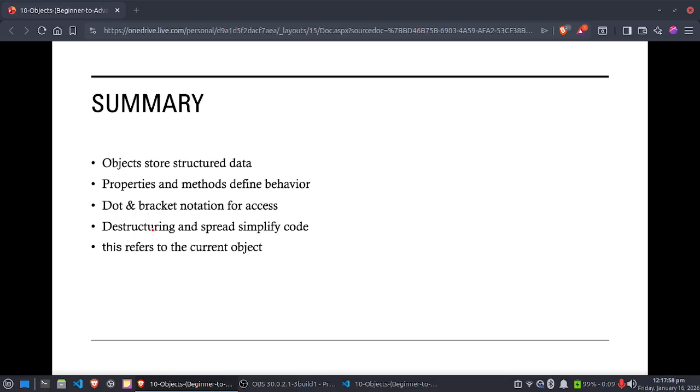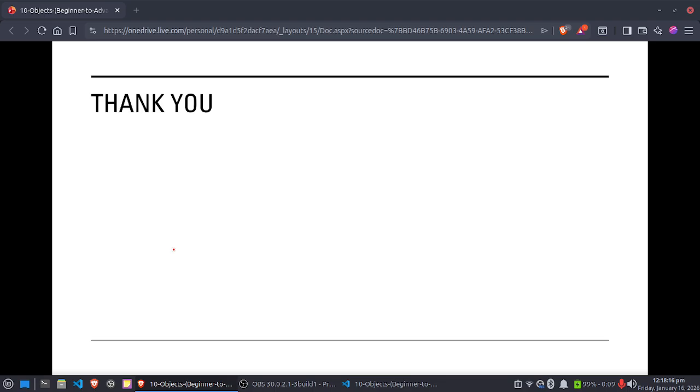So let's quickly summarize. Objects store structured data, and object properties and methods define behavior, and dot and bracket notation access the data. Destructuring and spread simplify the code, and this refers to the current object. So that is for the JavaScript object. If you understand this video, you are already one step closer to becoming a strong JavaScript developer. Practice the code, pause the video, and try it yourself.